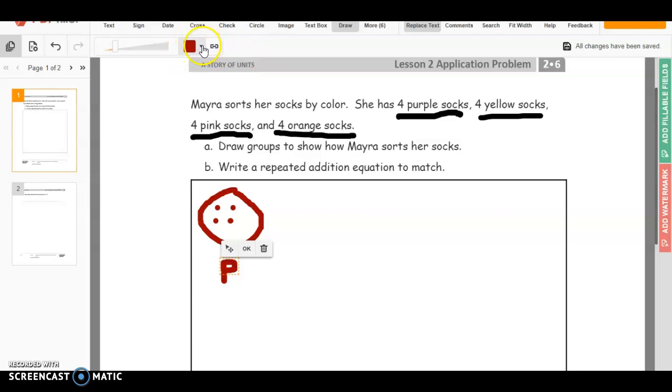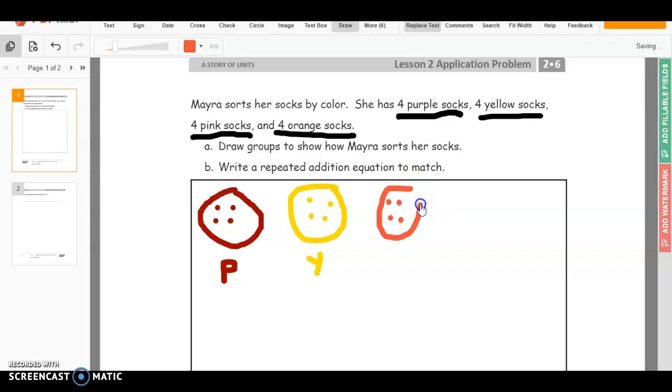She has 4 yellow socks. 1, 2, 3, 4. I'm going to draw a circle for my group, and I'm going to put a Y for yellow. She has 4 pink socks. 1, 2, 3, 4. I'm going to do a PI for pink.